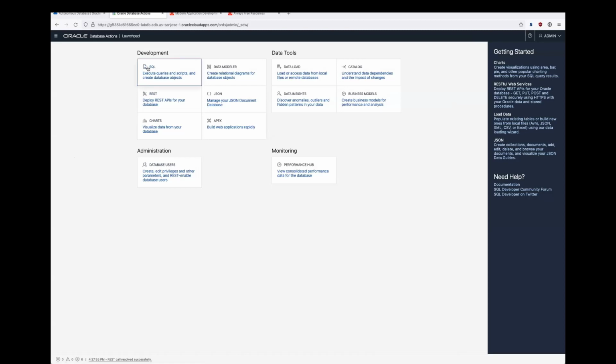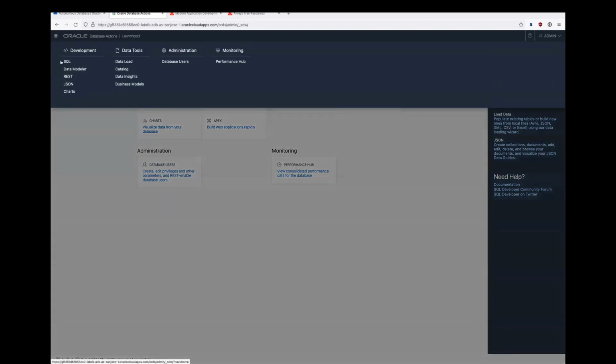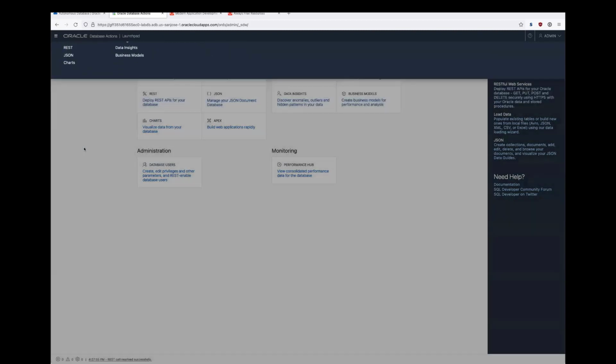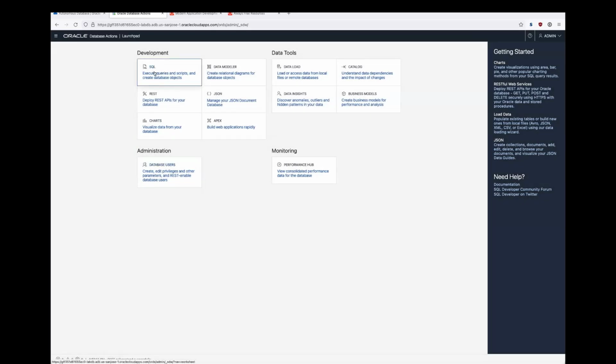And what we're going to do is start here with the SQL workshop, SQL worksheet, SQL Developer Web. It's a tool of many names. And you go ahead and click this tile here. You can also get to it from the mega menu here by hitting SQL here. So you can go ahead and hit SQL there, or you can go ahead and click SQL here.